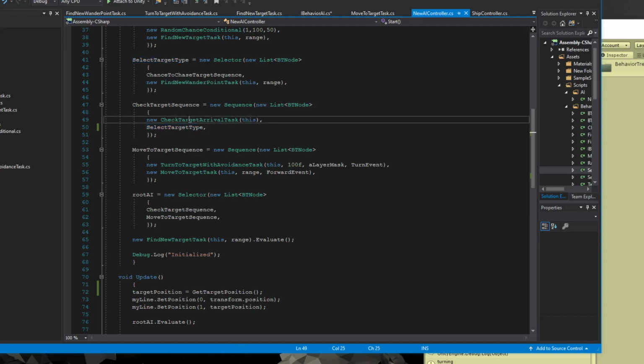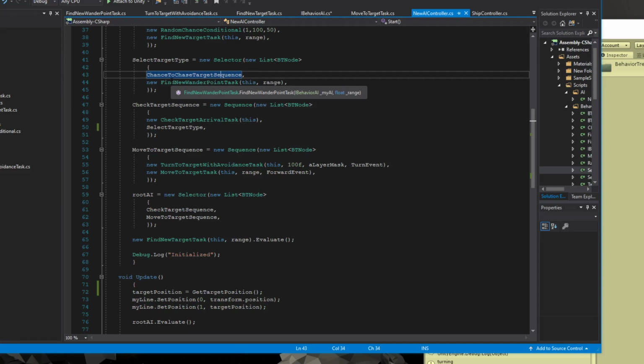Okay, so this is a sequence. If this is true, we go to the next thing. And the select target type is the selector. So this is going to choose between these two things. There's another sequence in here that's going to evaluate something and then run something. And then the other thing it can do is find a new wander point. So if the chance to chase target sequence fails, then we're just going to find a wander point, which is some random point.